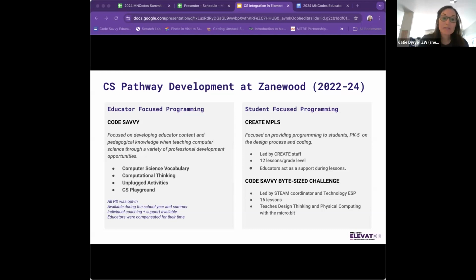Some of the ways that Liz came down and she did some unplugged activities with our staff. We did a CS playground, so staff got to go around and experience the different tools that we have, such as Bee-Bots and Ozobots, micro:bits, and really get to take on the role of a learner and making sure that they felt comfortable with the tools.